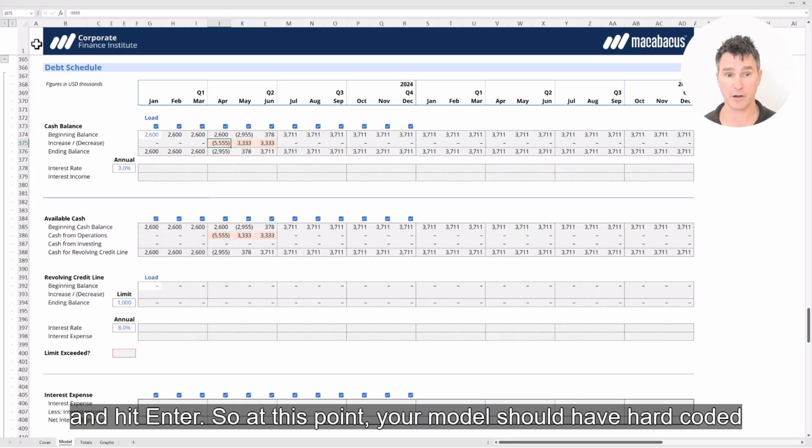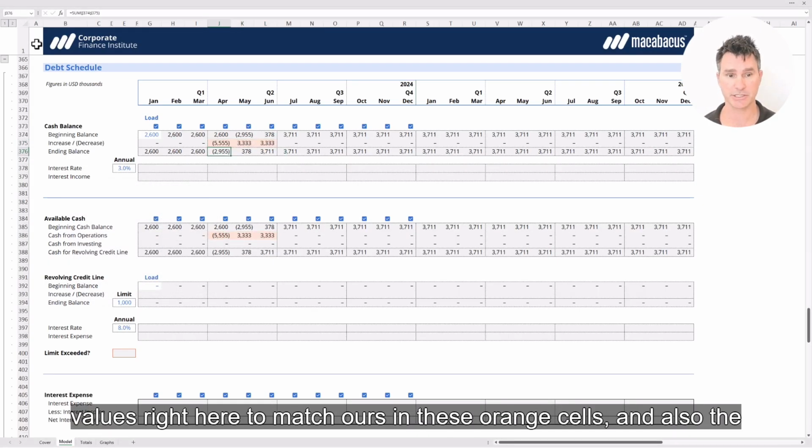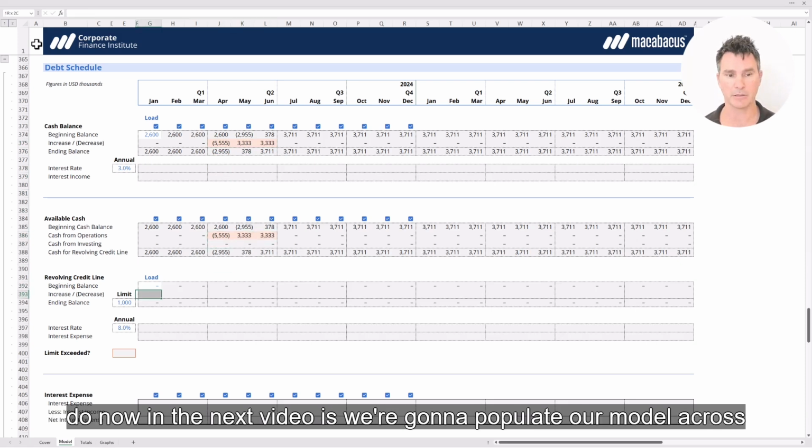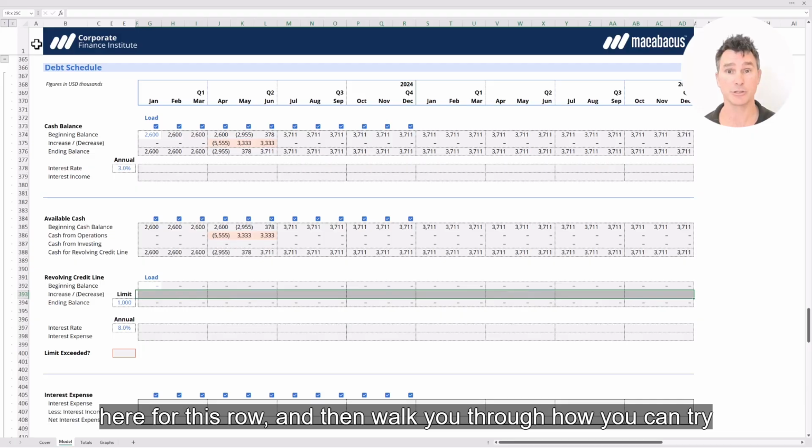So at this point, your model should have hard-coded values right here to match ours in these orange cells and also the same hard-coded values right here in these orange cells. What we're going to do now in the next video is we're going to populate our model across here for this row and then walk you through how you can try to build this row yourself.